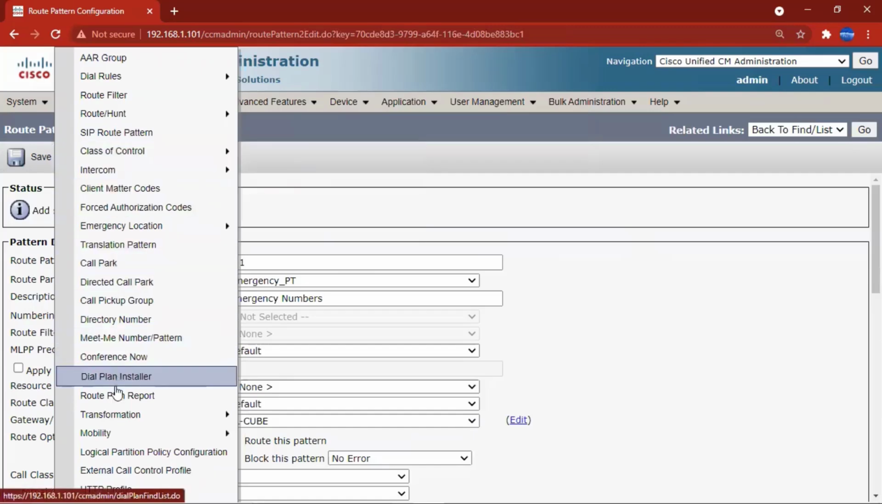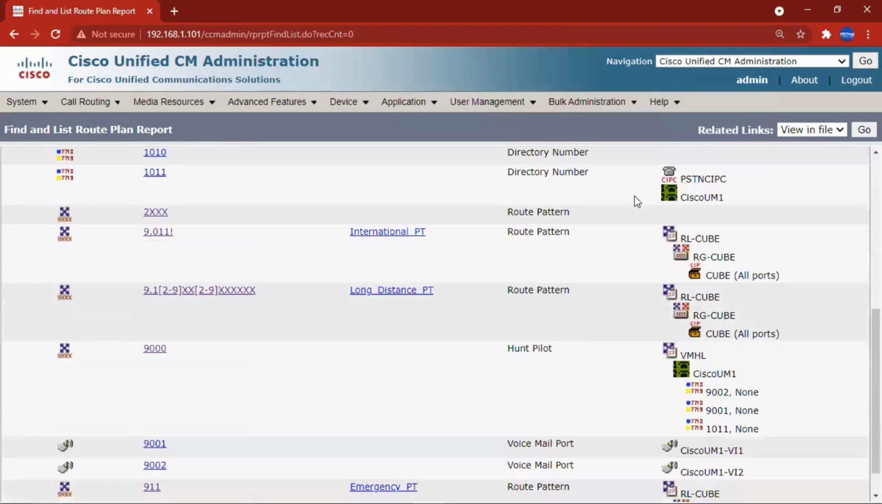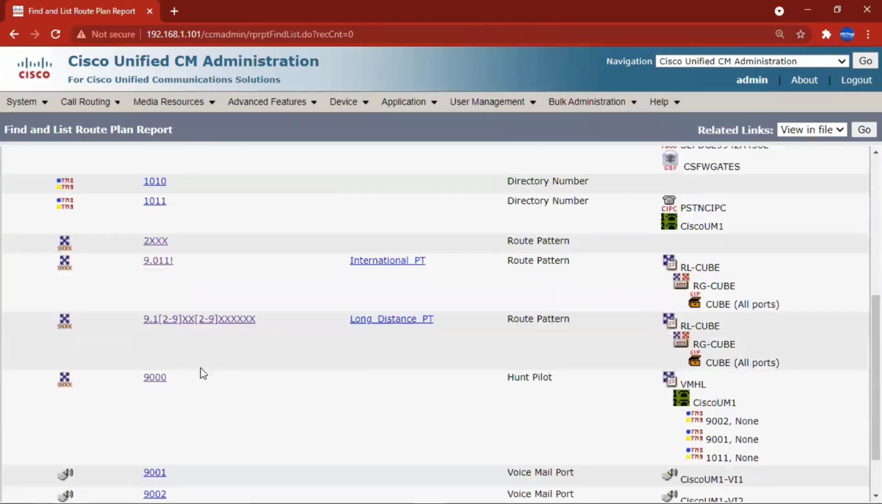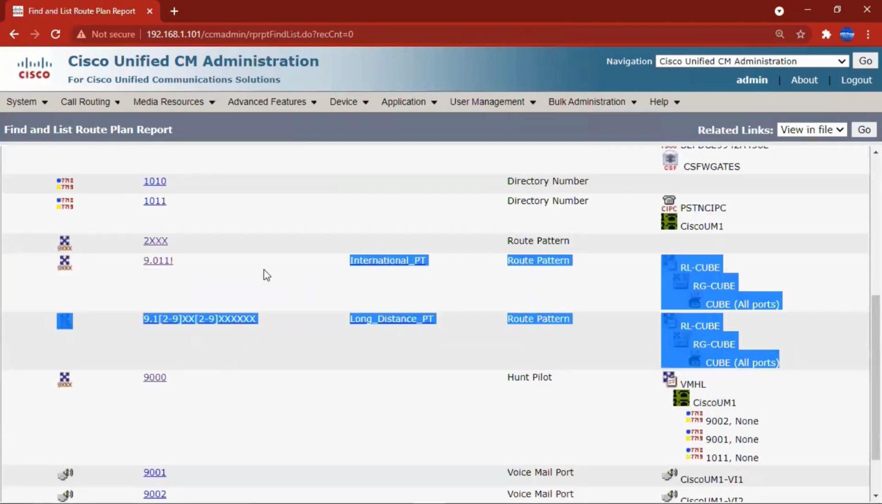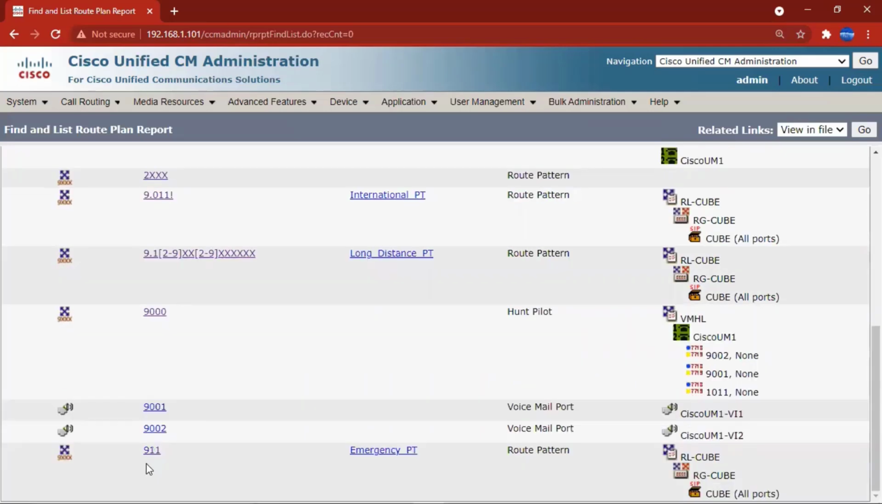So let's go ahead and validate that. I'm going to click on call routing, route plan report, click on find, and we'll see the ones that we created right now are these 3 patterns: 9011 for international, 9.1 [2-9] XX [2-9] then 6 times X for variable numbers. And then we also created the emergency number. And if you notice, we are pointing it all to the cube SIP trunk that we created.